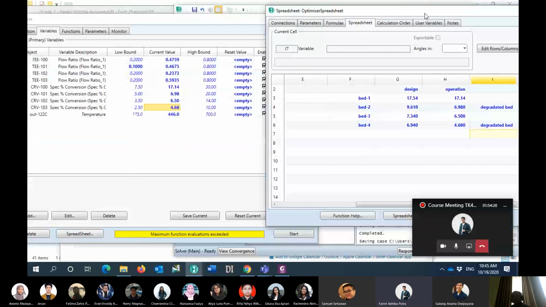Battery can have, yes, battery is degraded. I mean that there is a different value. Even bed number 1 is also reducing in performance, from 17.5 now it is 17.1. But the important thing here is that we have to find which is the most degraded in terms of bed number 1, bed 2, bed 3, and bed 4.